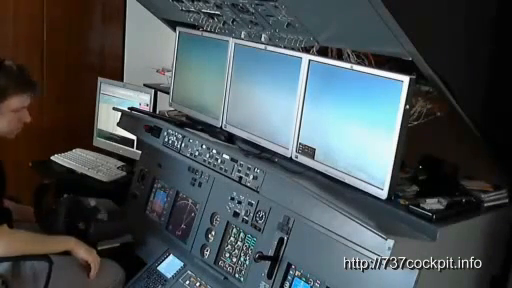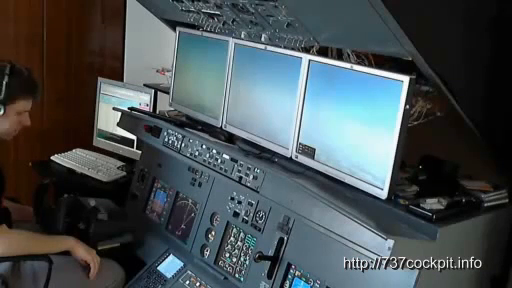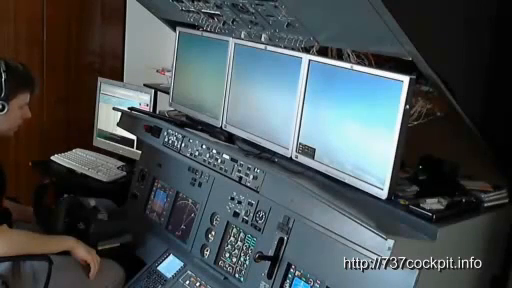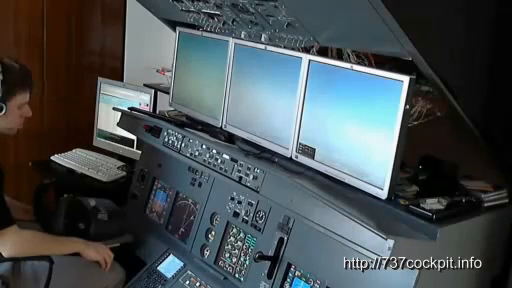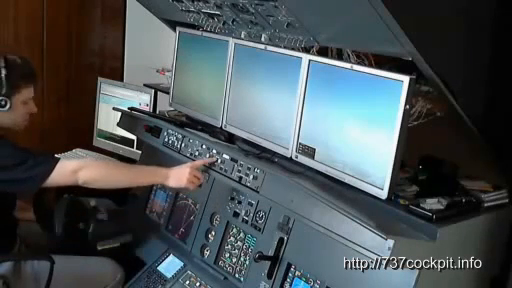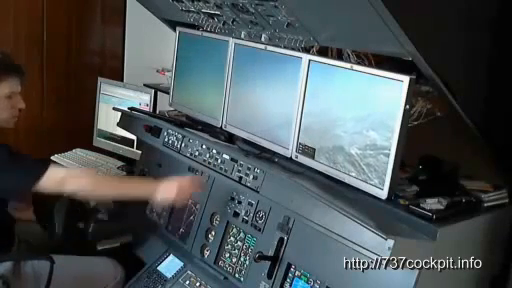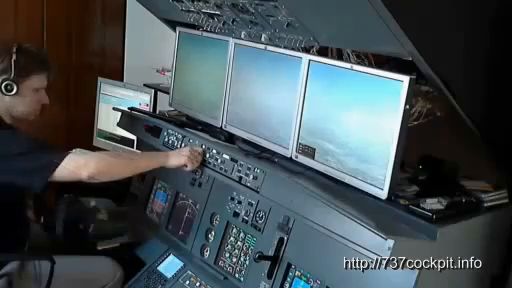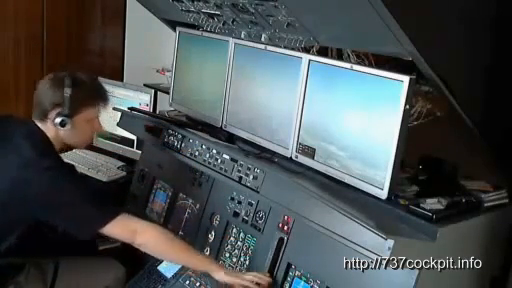Everything is set, so we are on the localizer. The airport is around 1 o'clock to our right. So the localizer is coming. We are on a single channel approach. We also captured the glide slope, and we are just coming down.